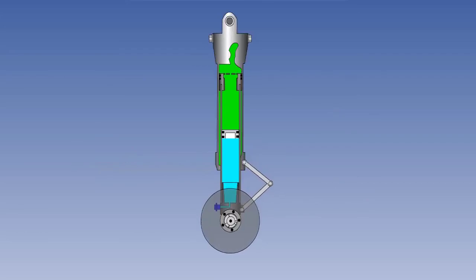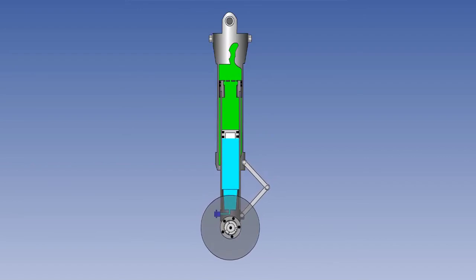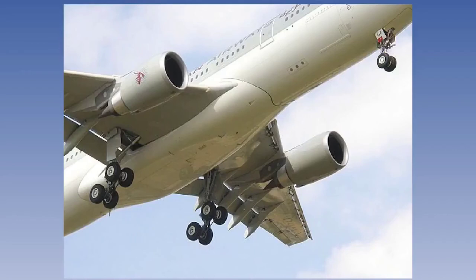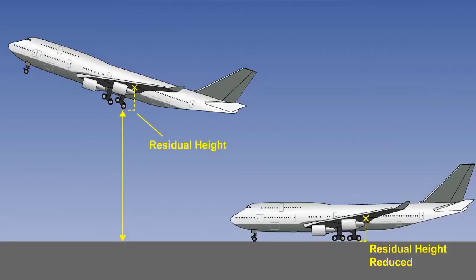Thirdly, when an undercarriage oleo leg is airborne, it is not compressed by the aircraft's weight. It therefore extends more than it would on the ground. Finally, in flight, the rear bogie of a multiple bogie undercarriage usually trails lower than it would on the ground. All of these need to be allowed for, and the overall effect is called residual height.